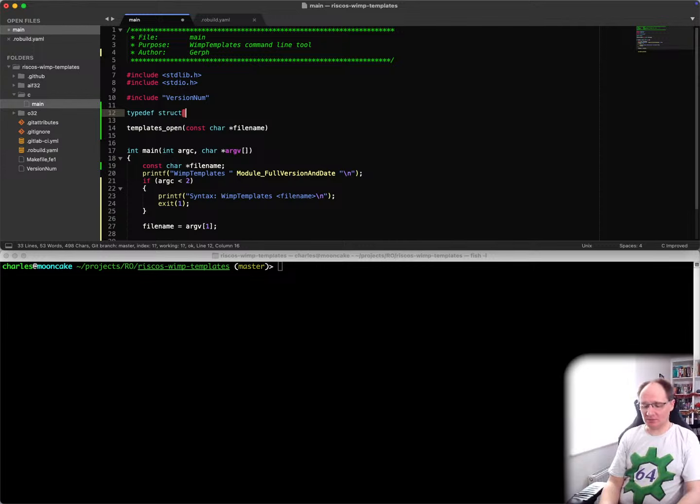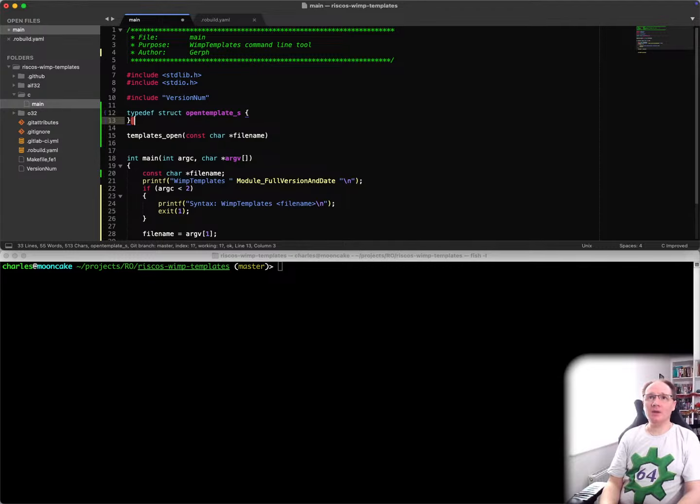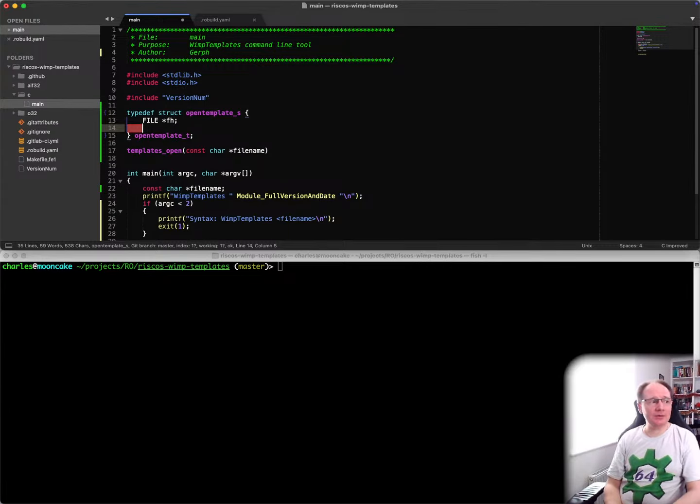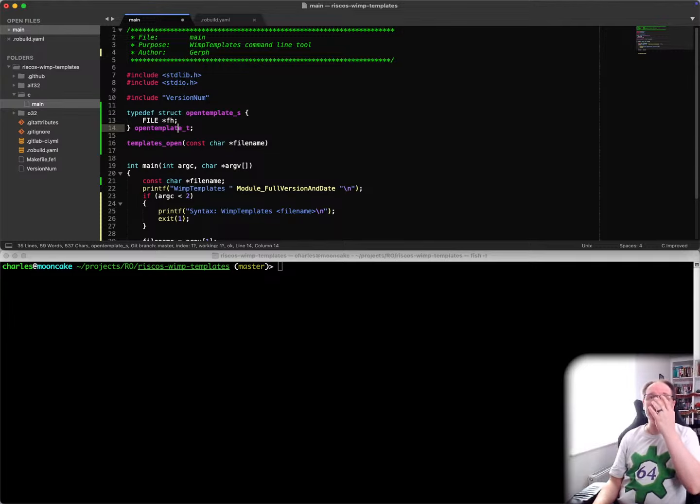So typedef struct Wimp template, no, open template this will be, won't it? An open template, open template. So what things does a template have? They're going to have a file handle, and do we need to know the file name? We could potentially use the file name. No, I won't. So for now, let's just start out with that. We've got an open template, fair enough. So open template T is what we return.